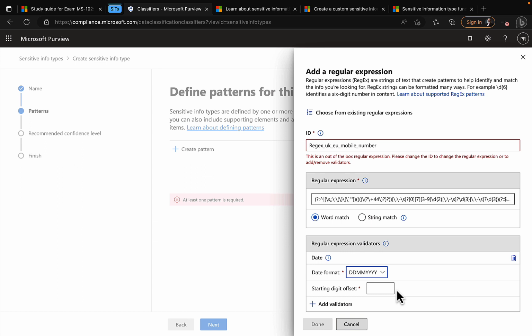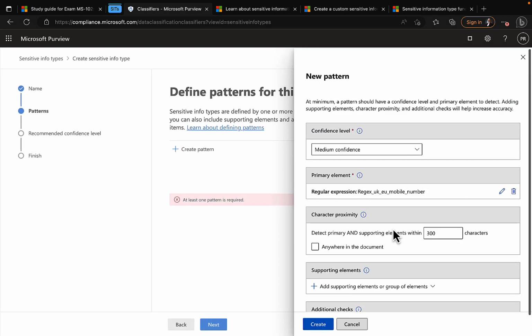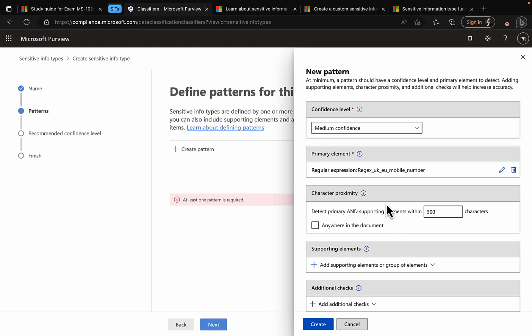But we can't do that here. The reason being, and the reason this is grayed out, and the little warning that we've got here at the top, is that this is an out-of-the-box regular expression. And if we wanted to customize this and change this to do this validation, we would have to change the ID to the regular expression to do this, or remove the validator. So just to show you how that behaves. So we'll remove that validator, and there we go. So we can click on done, and that is absolutely brilliant.